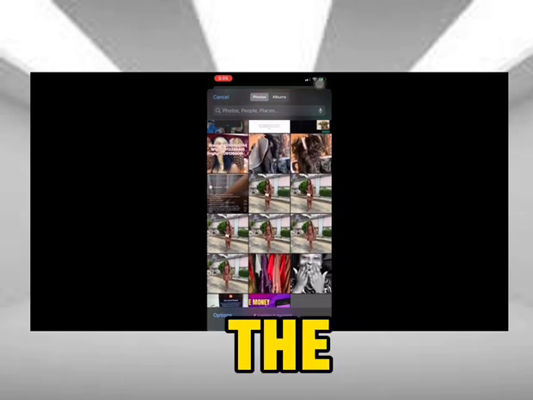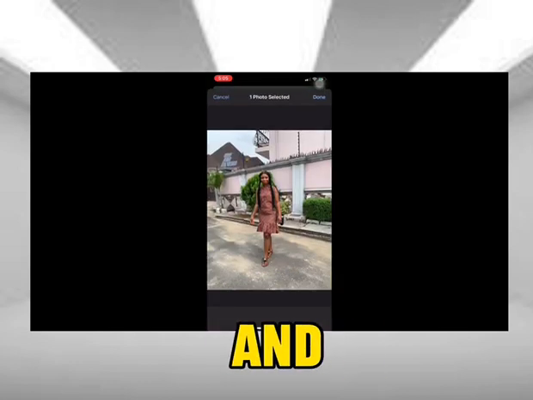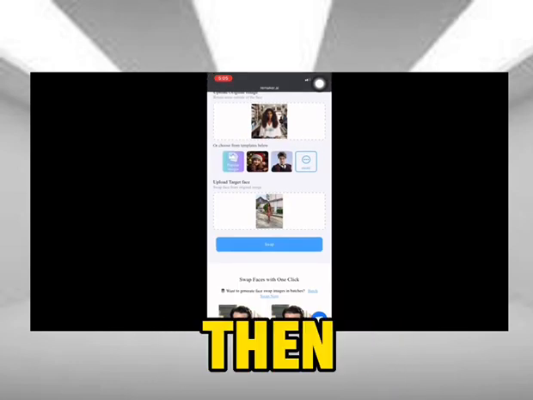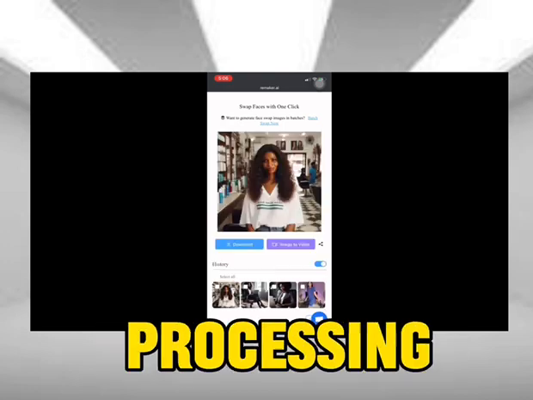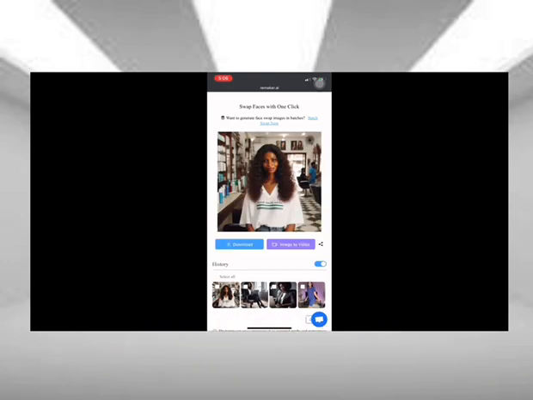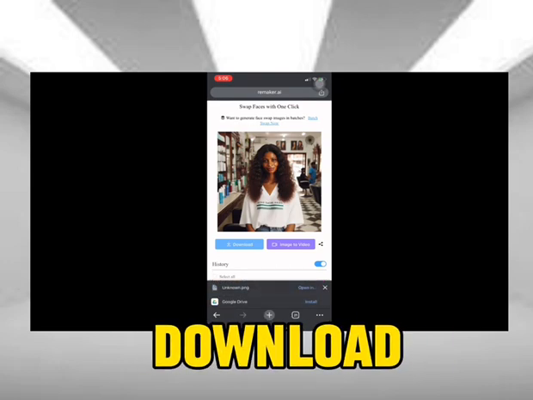I'm just going to select the image I'll change it to. Then you select your image and click on done. Then click on swap. Let it load. It needs some time to load. After processing, it shows you your AI generated image. It's your face on it, just like that. Then you can now download and save it on your phone.